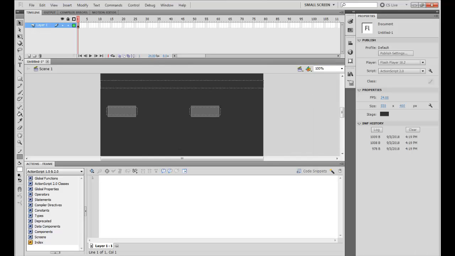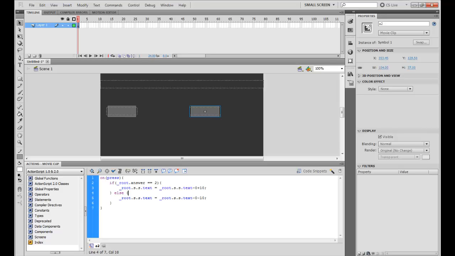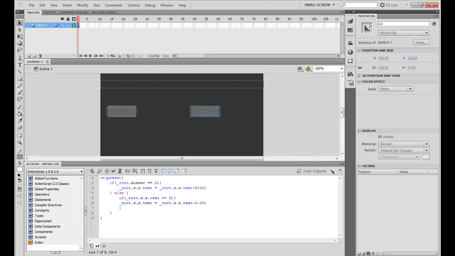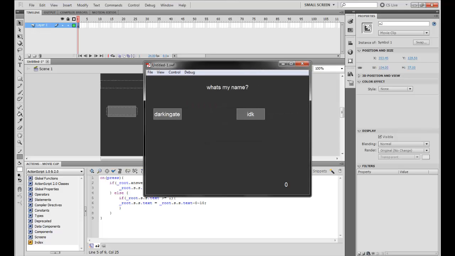Oh shit. If point is more or equals 0. Yeah, that's way better. We don't wanna go... Okay. Seriously? One. There you go. It doesn't go to minus.